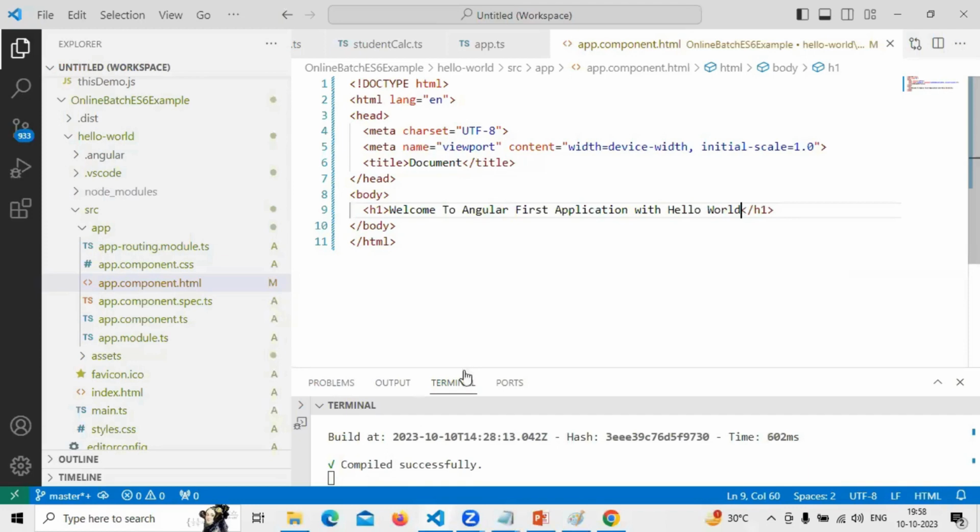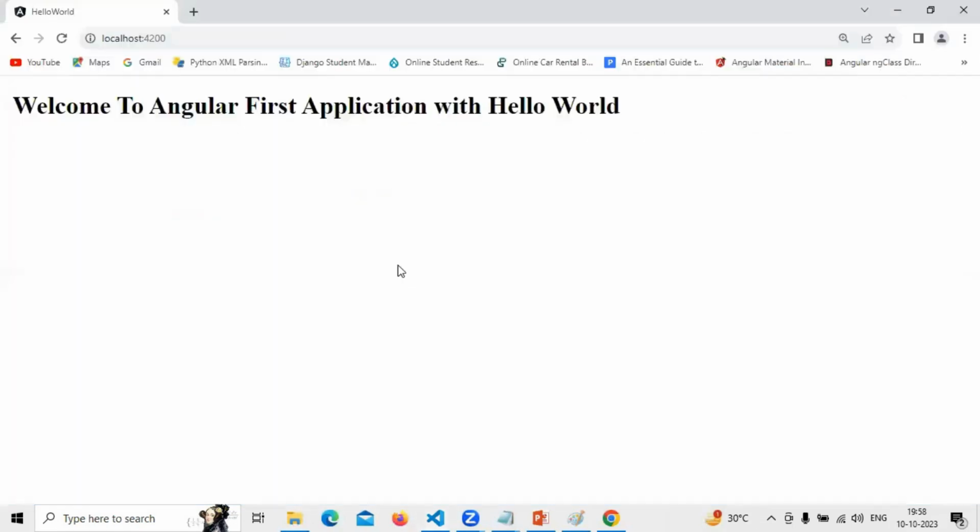But remember, if your application is in running mode, whatever changes you make, it will automatically restart the server. Here we are using a virtual server. We are not using any physical server. Okay, there are lots of physical servers, but here we are not using any. By default, we are getting a virtual server. Now, if you go to the browser, look at welcome to Angular first application with hello world. We are getting this message.